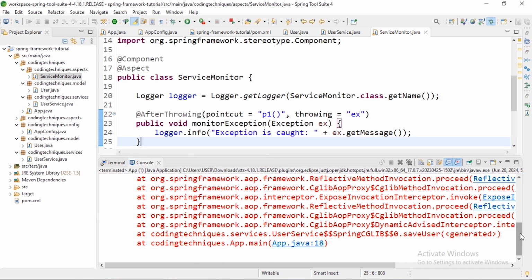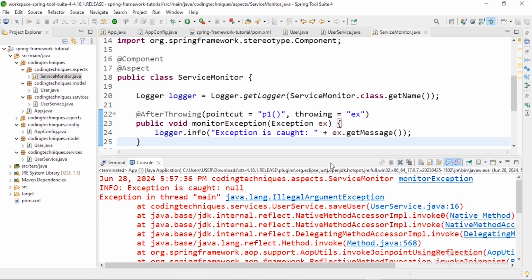You can see we have the exception and the method it executed. The exception is a null pointer exception. Okay, so we are having null here because we did not pass the message to the illegal argument exception.